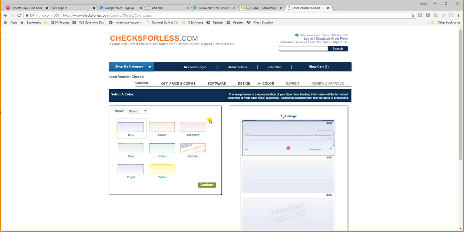Our next option is colors. As you can see, there's quite a few options here. I do suggest if you are ordering checks from multiple bank accounts that you pull different colors for each account.